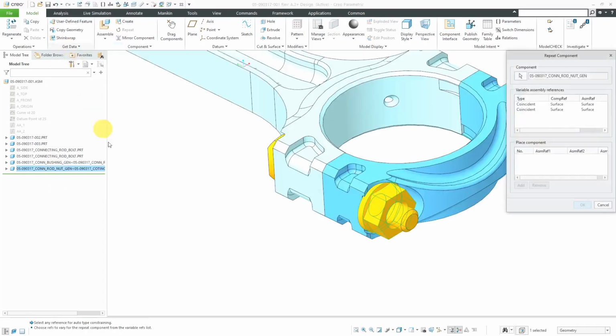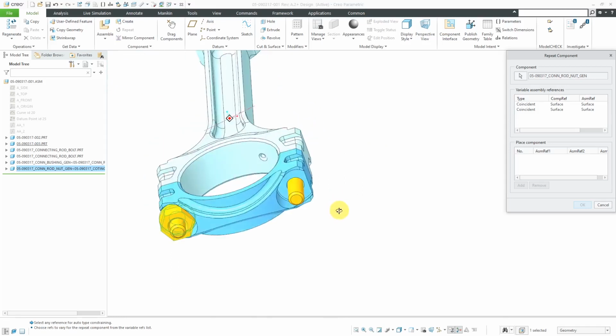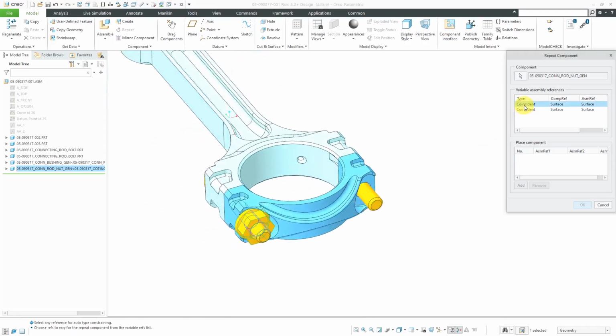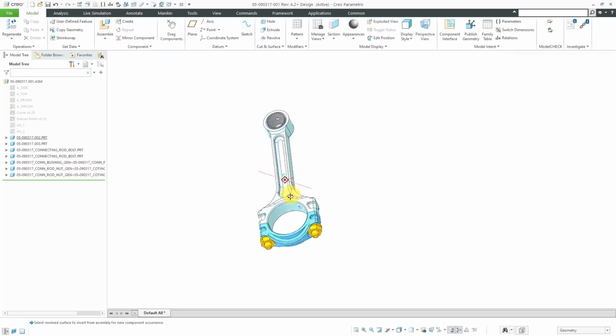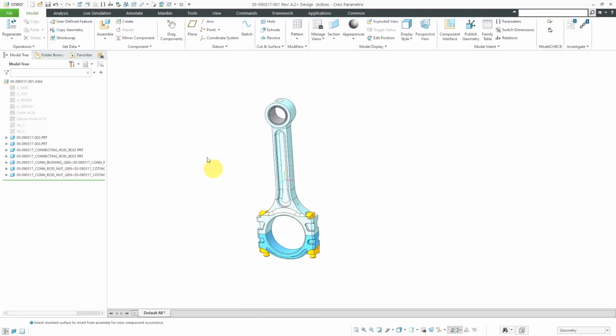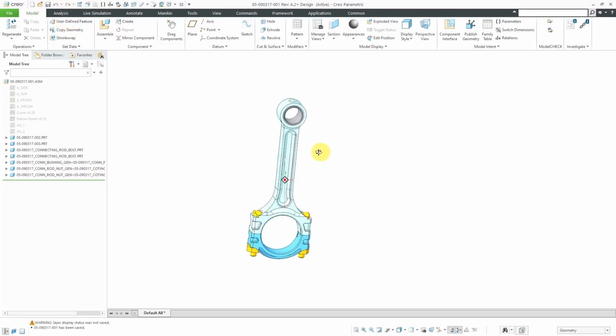Let's use the repeat command. And for this one, I just want to change this one here. So we'll choose the add button, pick that over there. That's good. Click the OK button. So just a little shortcut to getting that component in there. So that is good. Those are the assembly modifications that I needed to do. Let's do a save right now.